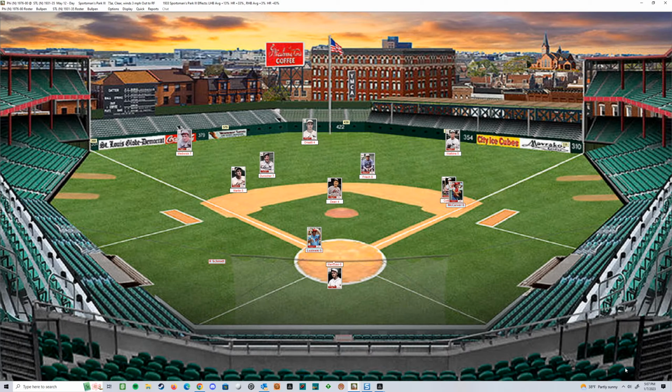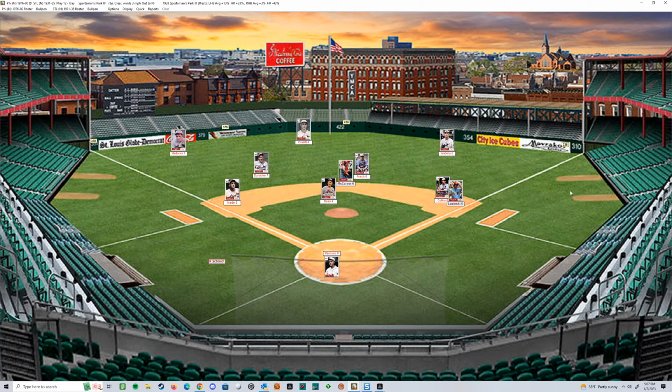Ball four, he walked. I do like the translator, I have to say. This is the happiest I've been setting this up.